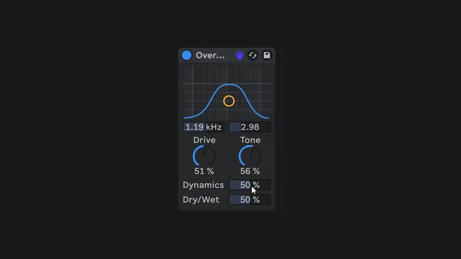The dynamic slider allows you to adjust how much compression is applied as the distortion is increased. Lower settings mean more compression and higher less.